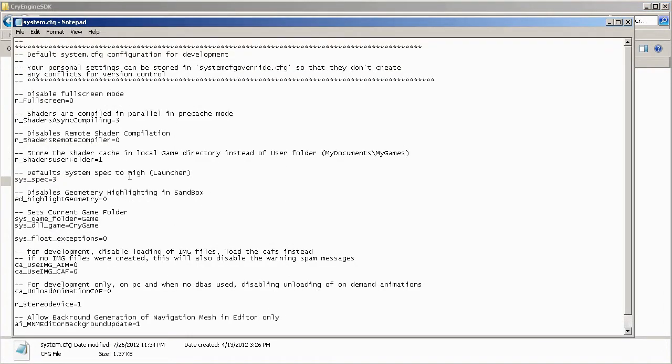So double click on it and it's going to bring up Notepad here, and we just need to change a single line of code. That single line is going to be right here under the set current game folder, and we're going to change the sys_game_folder, and we need to type in the path in which we want our new game folder to be. Now before we can actually get the path, we need to create this new game folder.